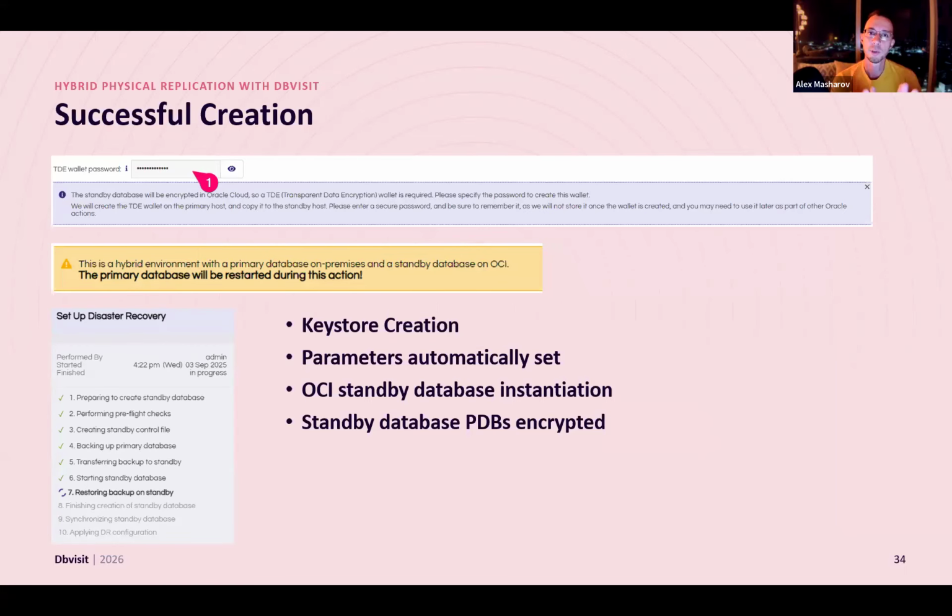We do all of the TDE wallet management for you in all kinds of scenarios, whether you already have a wallet, or whether you don't have a wallet on your standby side. All you have to do is enter the password and we'll take care of that for you. If there are any issues, we provide you with exact guidance as to what went wrong and how to fix it.